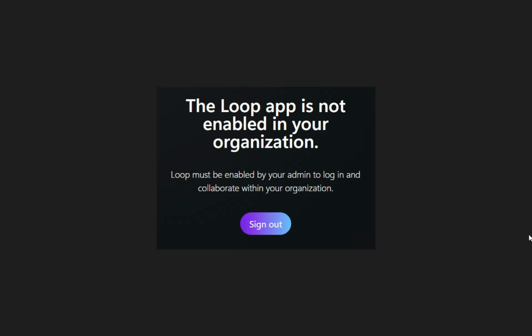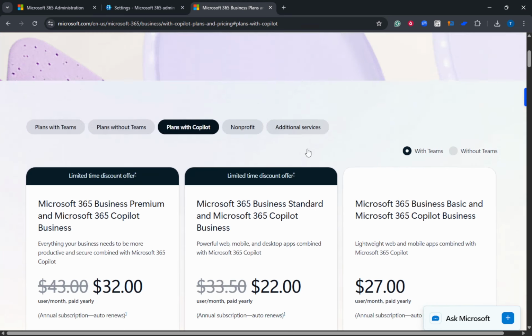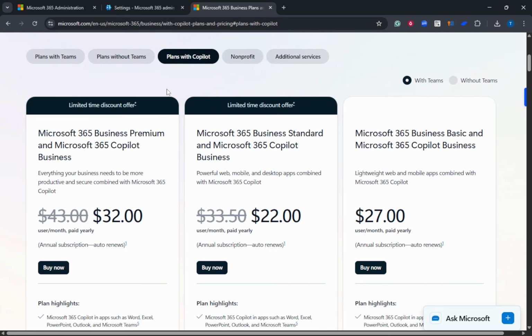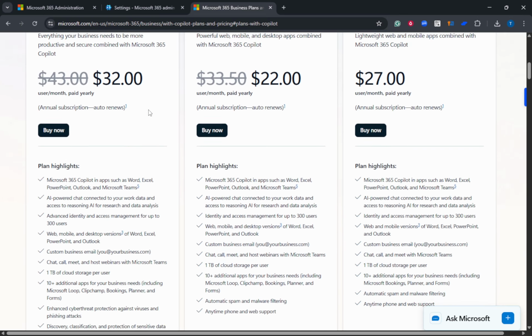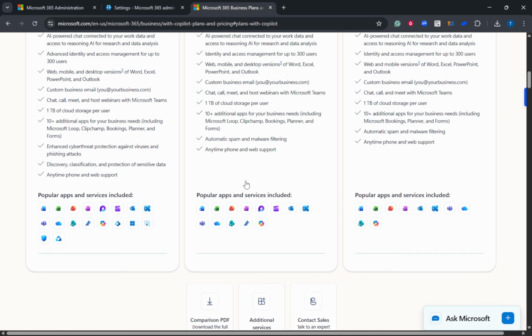First, confirm that your Microsoft 365 plan actually supports Loop. Loop isn't included in every plan, and that's often the reason the app doesn't appear. It's available with Microsoft 365 Business Standard or Business Premium, as well as the E3, E5, A3, and A5 plans. It's also included when you have Copilot or certain extra features plans. If you're on a pure Office 365 plan, there's a good chance Loop isn't included yet.